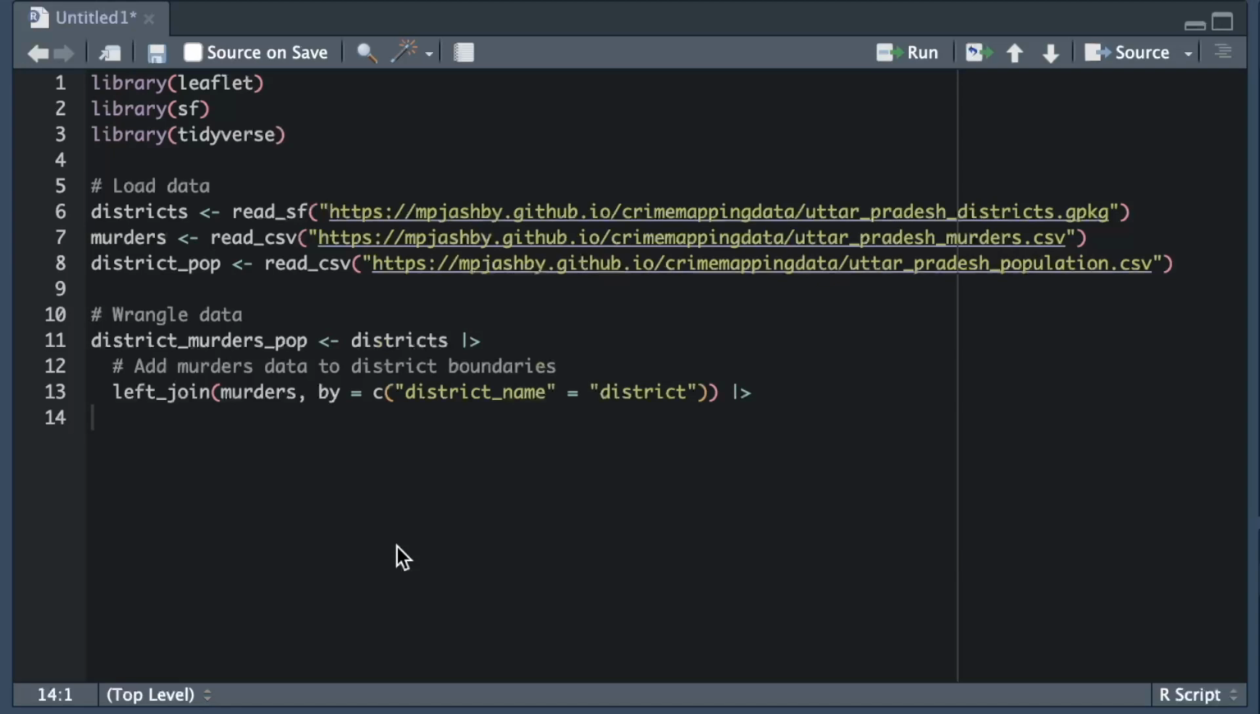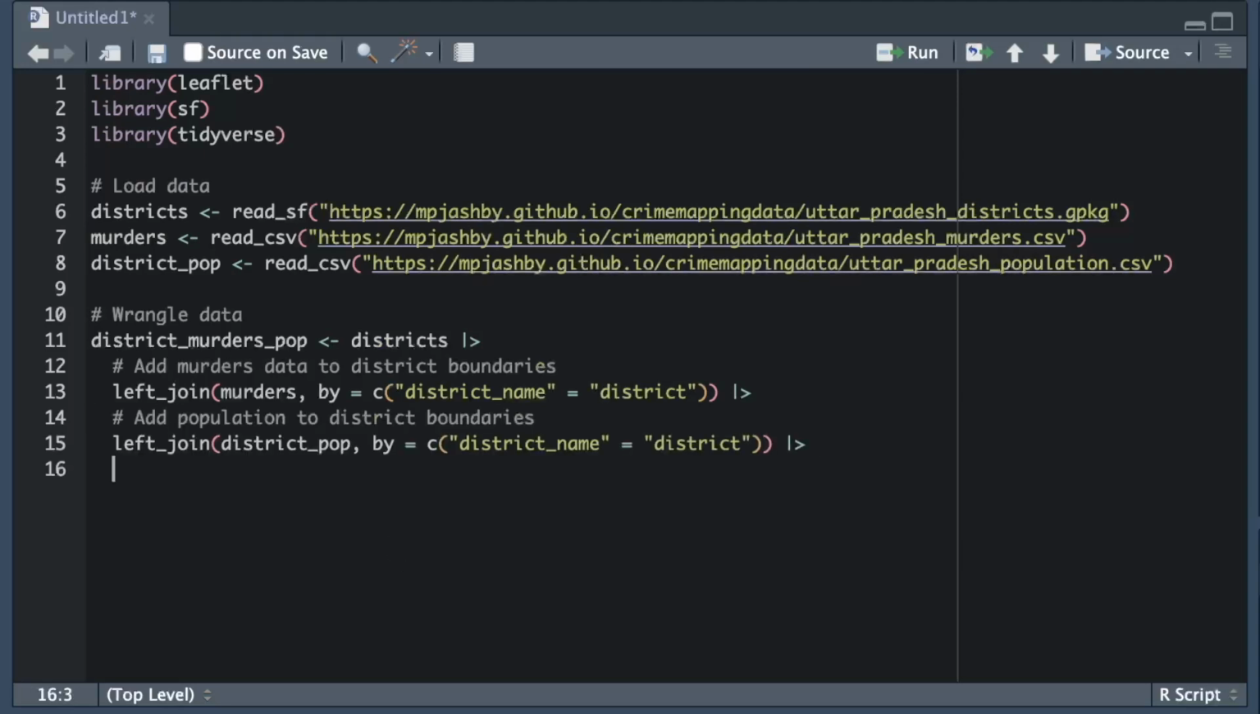When we want left join to join datasets based on columns that have different names in the 2 objects, we can specify this in the value we pass to the by argument. In this case, we want to match values in the district name column in the districts dataset with those in the district column in the murders object. Once we've added the murder counts to the district outlines, we then want to join the district populations to that dataset we've just created. Since we're using a code pipeline, we can just add another call to left join, this time specifying that we want to join columns from the district pop dataset.